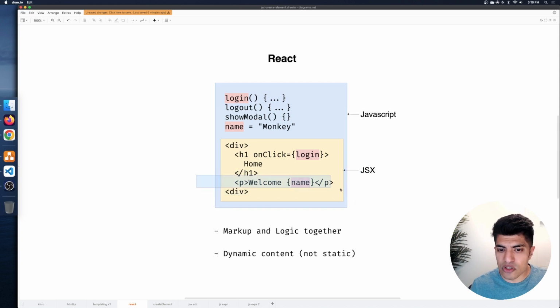You can see that this is not really valid HTML per se because name would just come out as literally name. But here we're saying welcome monkey instead because monkey is actually being put in that variable inside the JSX dynamically. So this JSX allows us to put together the markup and the logic into one place. And on top of that, and this is really critical, it allows us to have dynamic content for one of the first times as well. So we can have an on-click listener, for example, just in here, just as we would inside of the HTML.